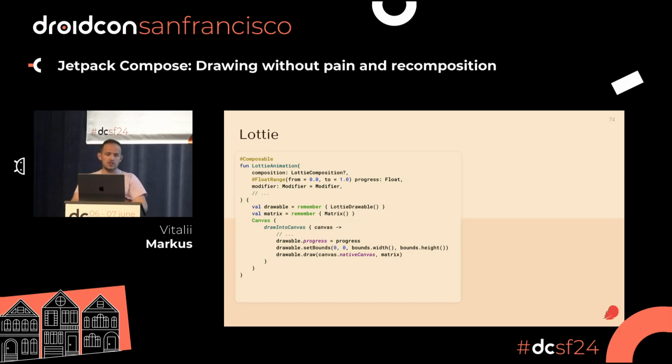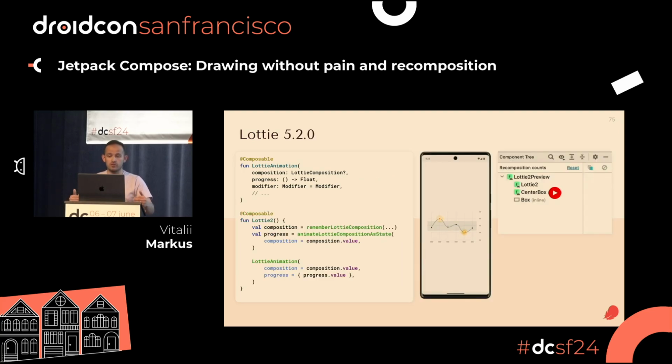And the Lottie implementation under the hood is very simple. It creates a Lottie drawable, updates the progress value, and draws on the native Android canvas. And everything is happening during the drawing phase with the draw into canvas modifier. Based on this implementation, developers decided to improve the library performance, and they updated the API in the new version 5.5.20. Now the progress is passed as a lambda argument.